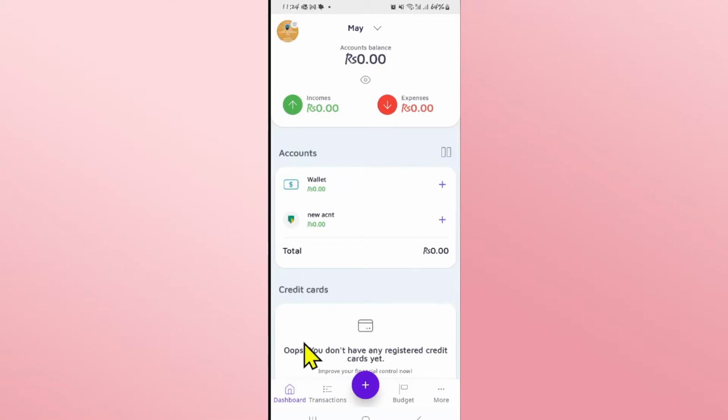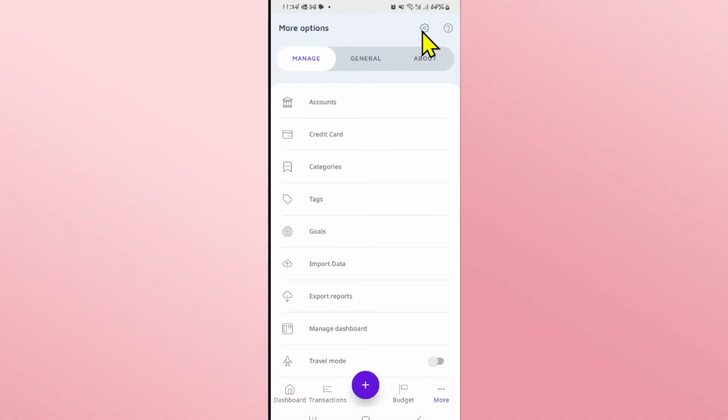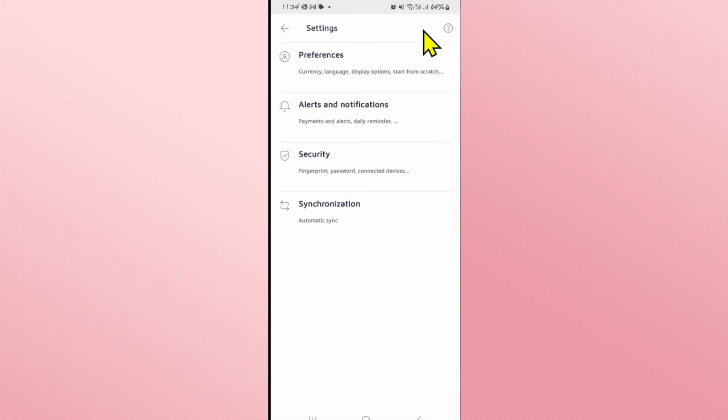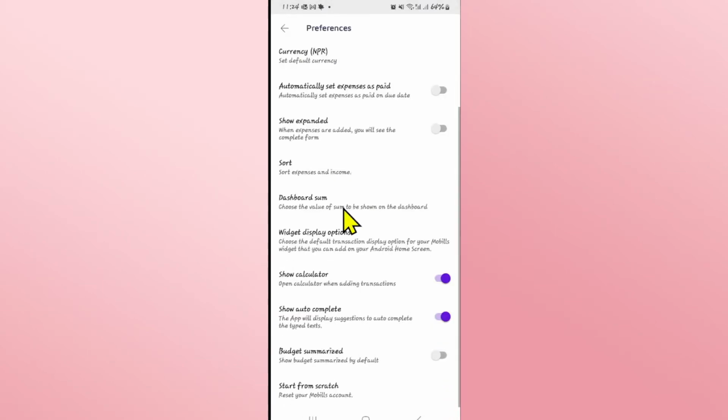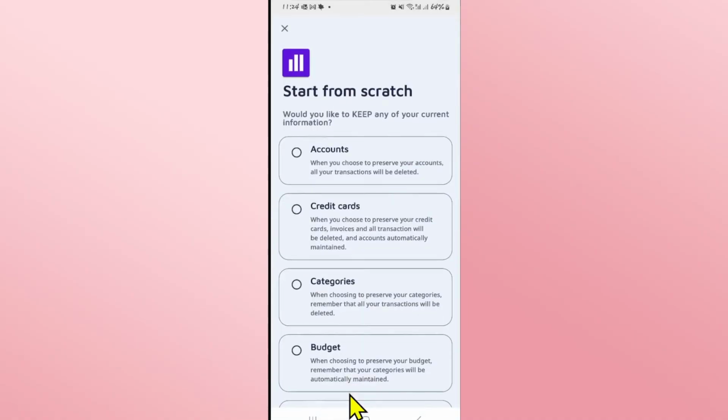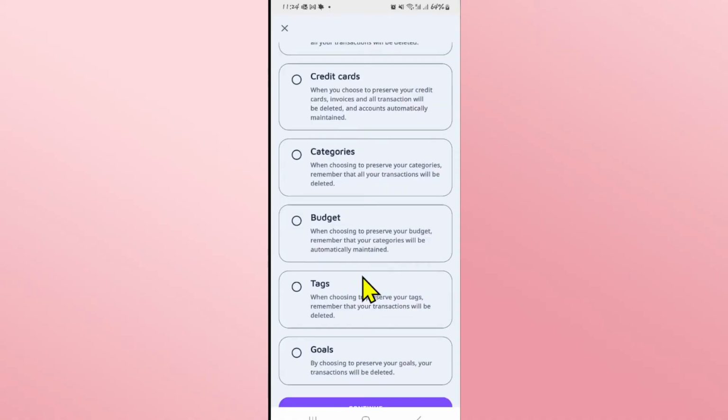Now, if you wish to reset your account and start from the very beginning, then tap on the More option at the bottom right corner. You can then click on the gear icon at the top right corner and this will take you into the settings page. Now click on Preferences and then scroll all the way down and you will see the Start from Scratch option. Go ahead and click on this and you will be asked which settings you would like to keep.